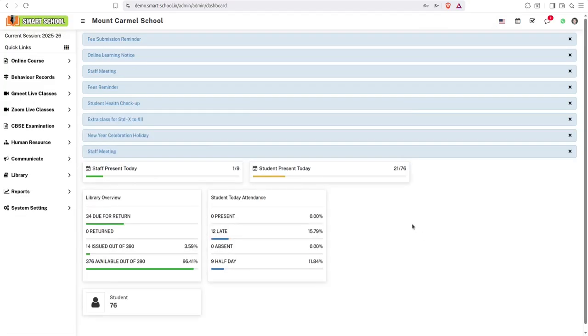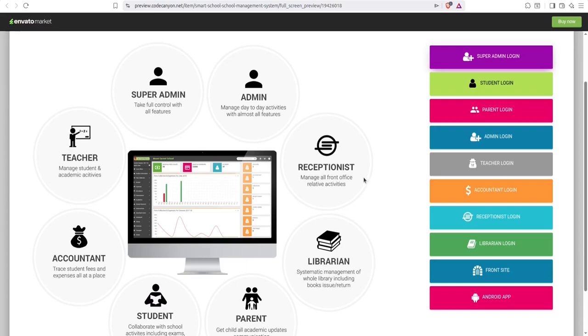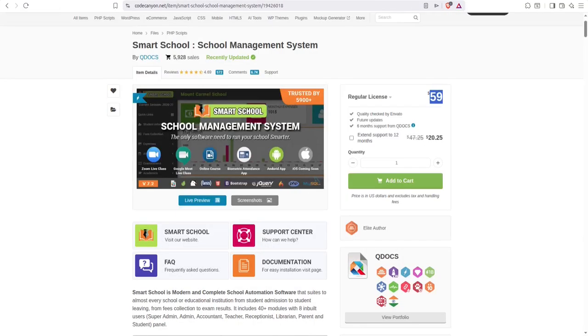And this is for the librarian. So the thing is that all these modules can be enabled in a single application, and this is the smart school. So there are different logins, different modules as I showed you in the video, and you can explore all these things on your own with all the demo data.